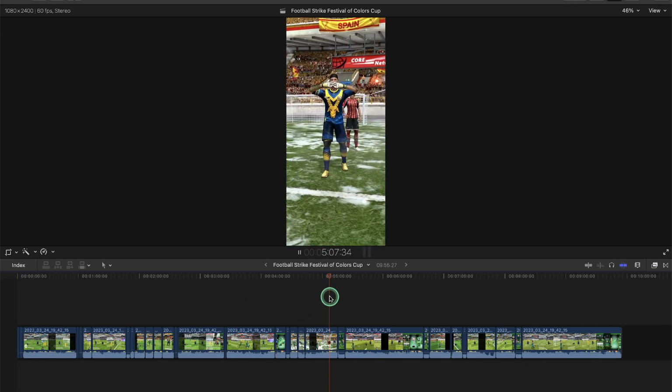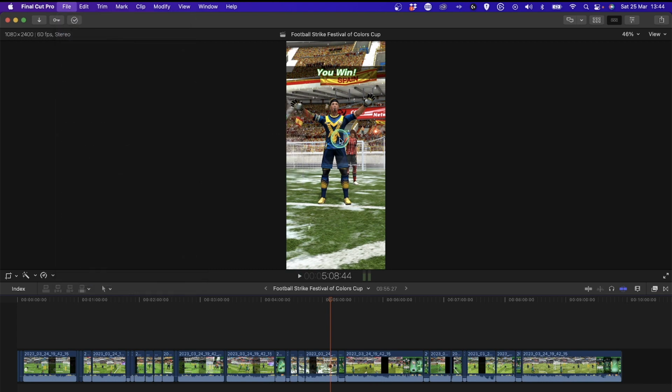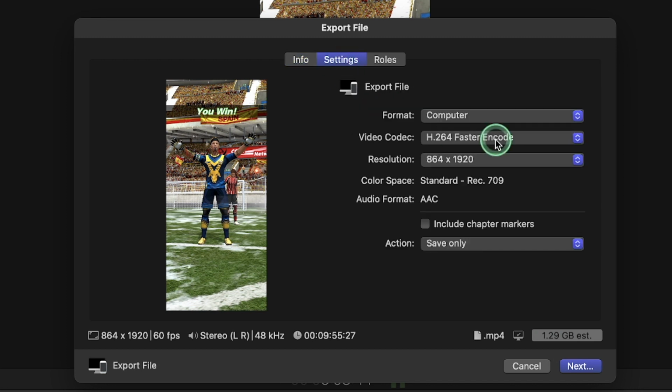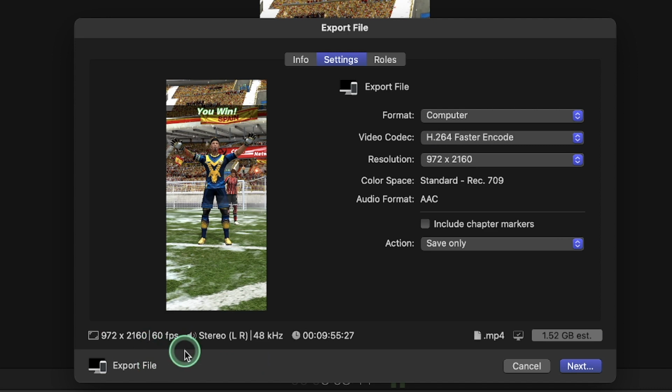So to export, I'll go to Share, File, Share Export File. It's MP4. It's going to be 1.29 gigabytes. Yeah, we need it on a higher resolution. Of course, we're on 60 frames per second. It's going to be 1.52 gigabytes. Yeah, that's fine. That's it. So now I'll just press next.